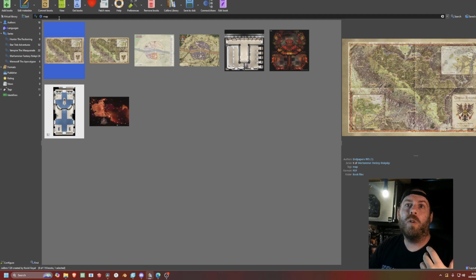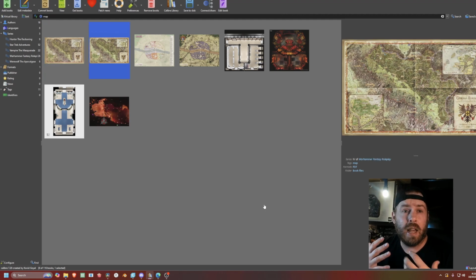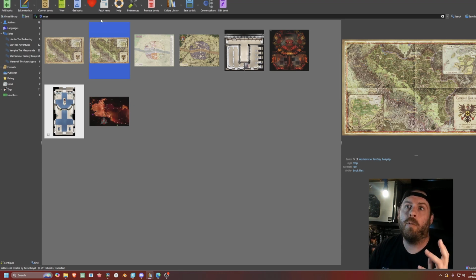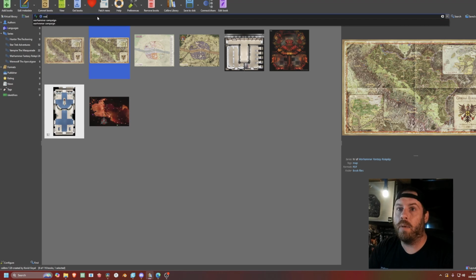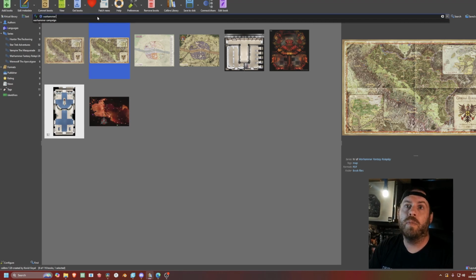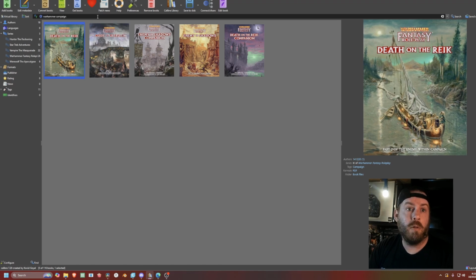All right. So now let's say I want to play a Warhammer fantasy campaign, and I want to look up what I have for that. I can type in Warhammer campaign, and here are all my Warhammer campaign books.